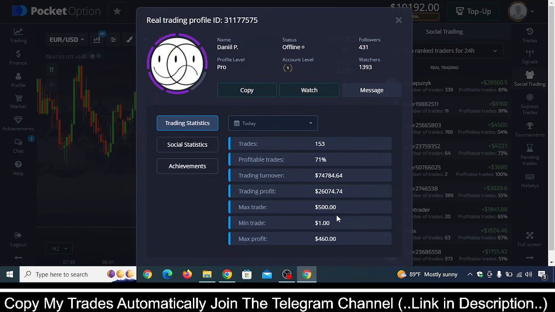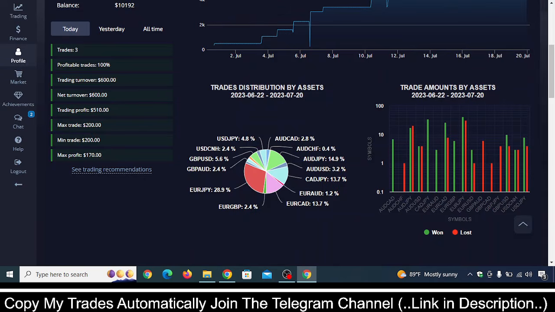Now what happens if you copy him 100% or 1% or 2%? The same effect happens in your account, due to which you will go into loss. That's why it is important for you to find an account that trades the same amount regularly, daily, and in each trade.